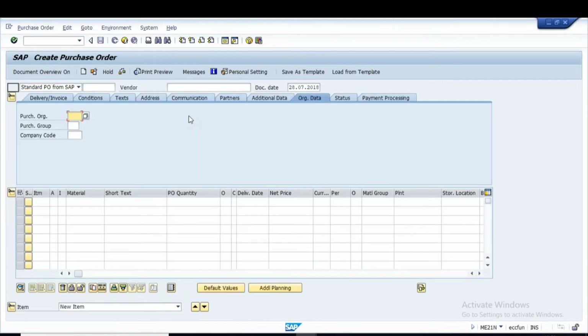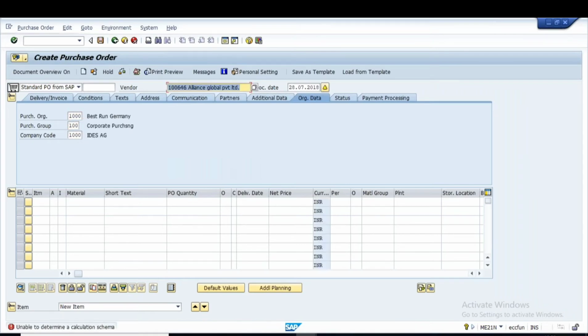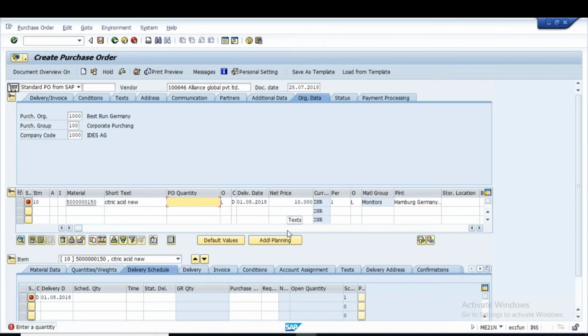ME21N. Enter the vendor, purchasing group, company code, enter. Now let me take the material. Now I enter the plant 1000. Now the moment I enter, you see what will happen. The order unit is still taking liters.